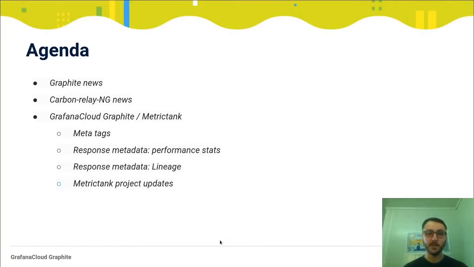Then we're going to look at response metadata. There are two kinds of response metadata. There are the performance stats, which tell you about your query performance and let you optimize your queries. And then there's the lineage information, which tells you, for the series that are returned, which rollup these series came from, whether they were runtime consolidated, and so on. This is sometimes a source of confusion for people, and this metadata really helps with understanding what your queries are doing and helps you improve them. And then finally, we'll have some project updates from the Metrictank project.